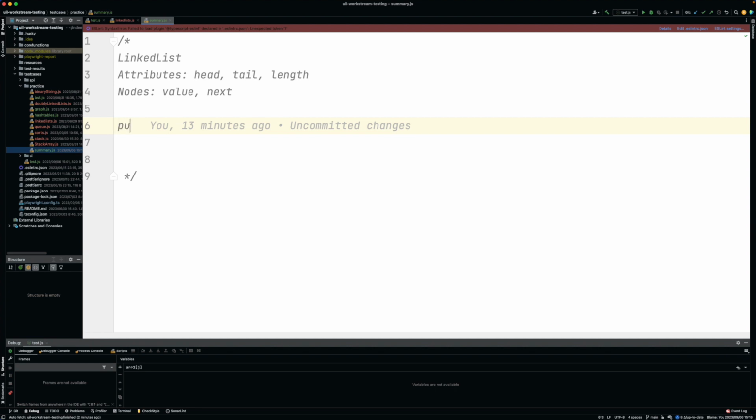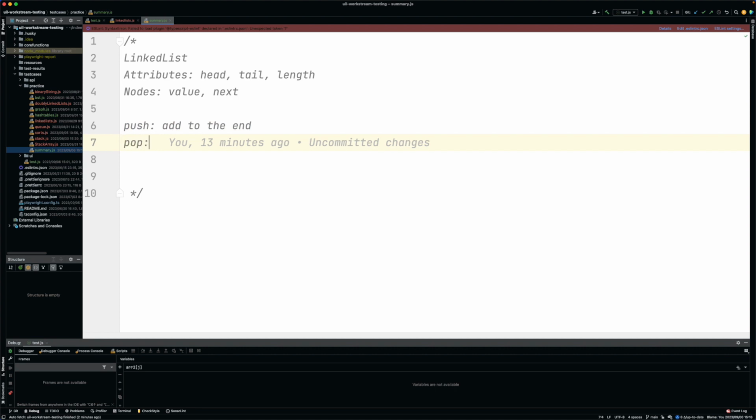And what kind of operations can we do in a linked list? There's a push operation. Push means adding a node to the end. So we are pushing one element to the end of the list. And pop means the other way around, removing an element or a node from the end. What if we do the same operations, adding and removing, at the beginning of the list, the head of the list?